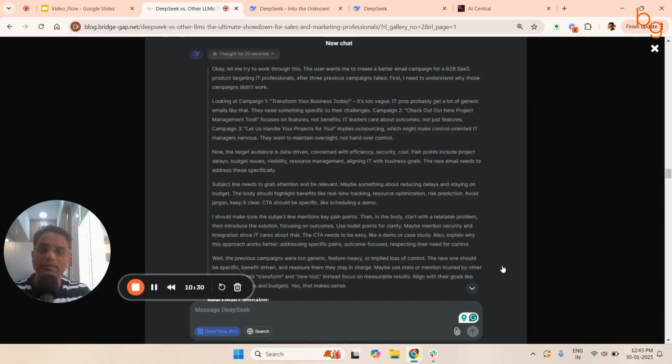And the DeepSeek screenshot, and you can see that just like the ICP one, it is taking you through the reasoning. It's basically saying, let's look at the previous campaigns, and for each of the campaigns it's giving you something. For this it is saying they need something specific to their challenge. Here it is telling you that you have to focus on features, not benefits, and then it's saying we need this kind of subject line, and this kind of pain points need to come in the body text. So overall, it is conversational. You'll say that's a big difference.